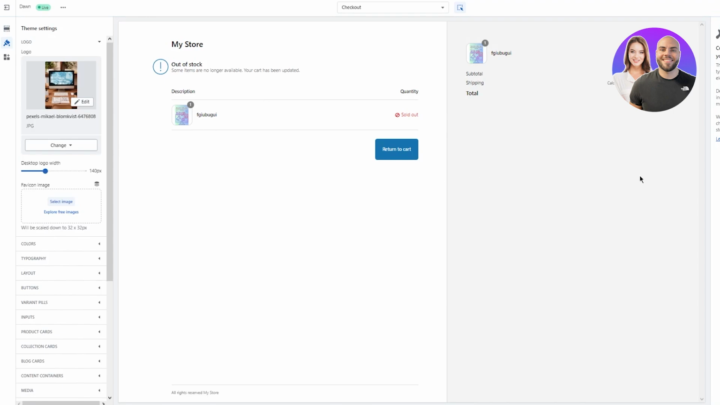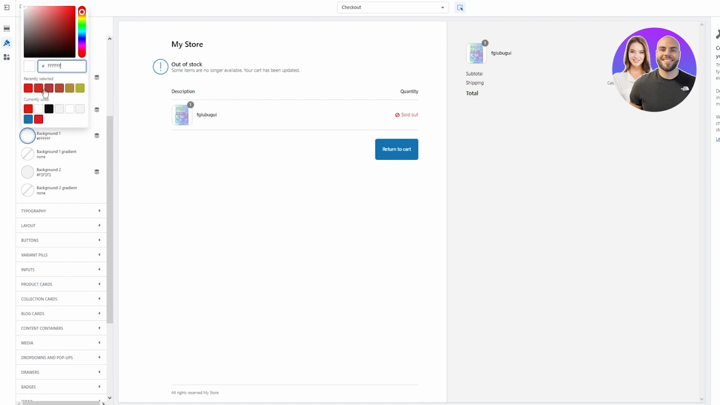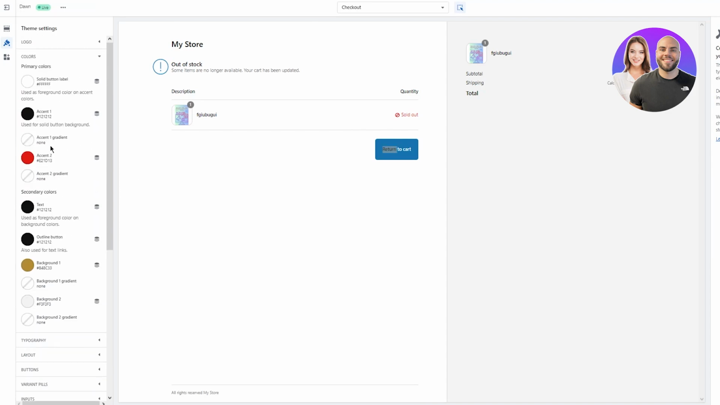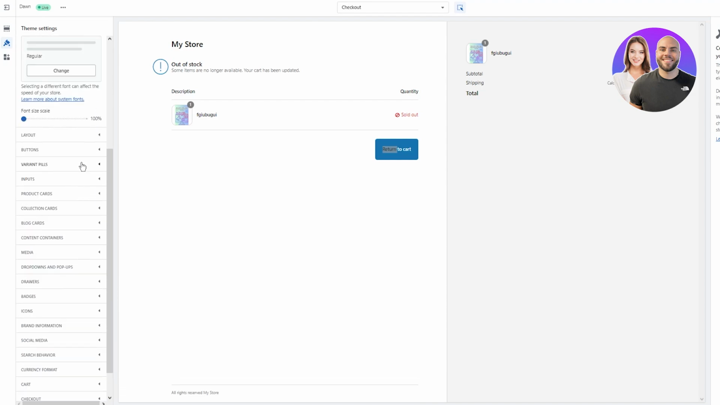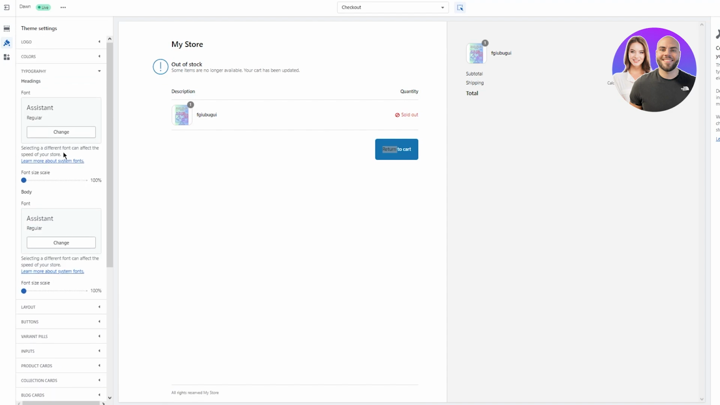So here I am back, and then furthermore, basically again in colors you can change the whole color for, let's say I'm gonna change the color of the background to a weird beige. And then you obviously have different accent colors, different accent gradient colors, and all that stuff, so you can mess around with that as well. Then you have the typography. You're probably wondering what the typography is. Typography is all the fonts, the font size, and all that stuff.